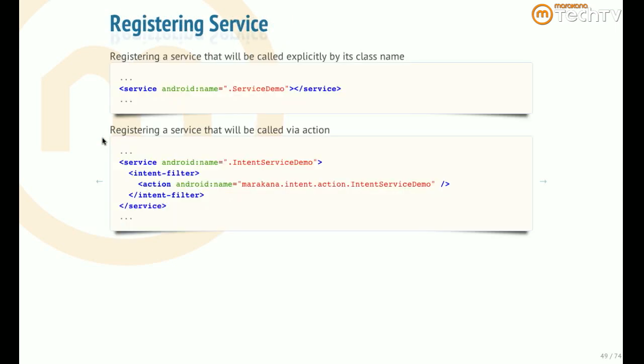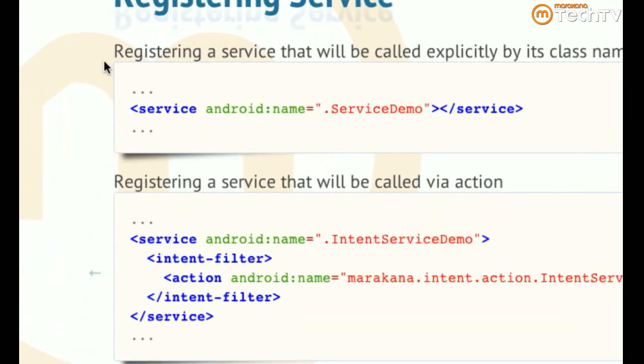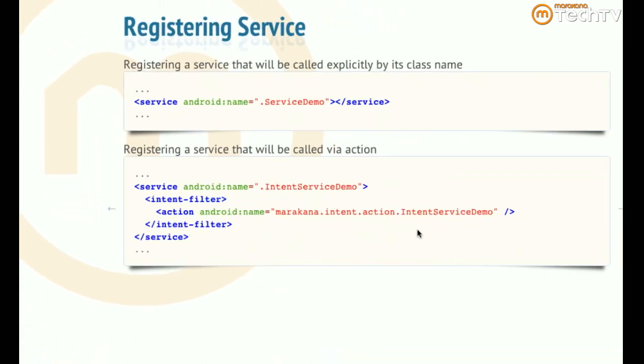Just like activities, you need to register your service. If you're registering it for an explicit intent, all you need to do is say, in a one-liner, this is my service. I have a service with a name, some service, a music player, for example. If you want to start it using an action, you need to create an intent filter with that action and give it some kind of name. So that's the only slight difference, depending on how you're starting it.